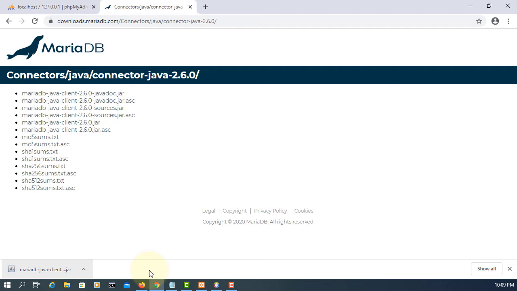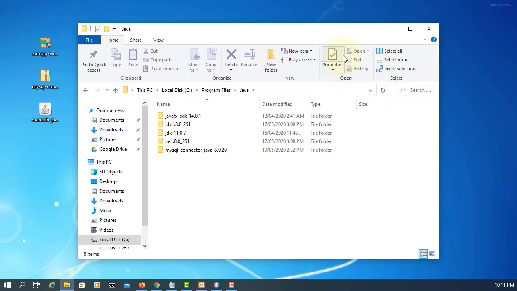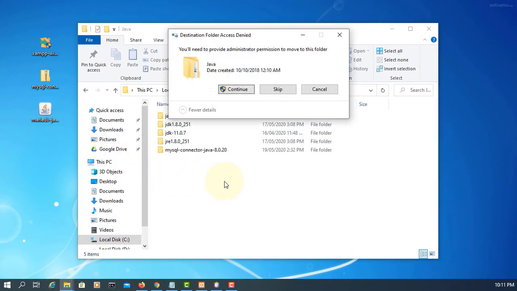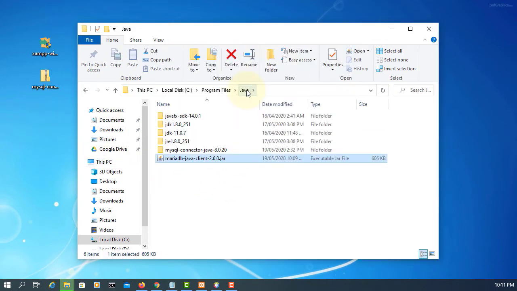So let me quickly demonstrate to you MariaDB. That's what we are using at this point. So let me copy and paste it to the Java installation directory. Then I'm going to use that driver instead of MySQL.